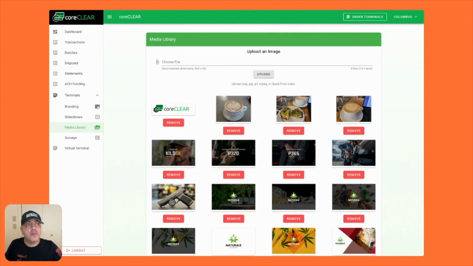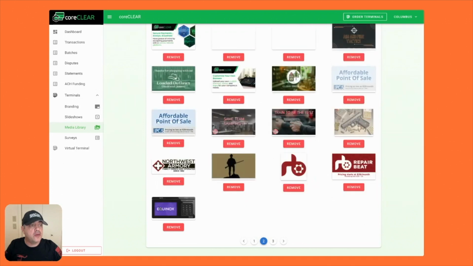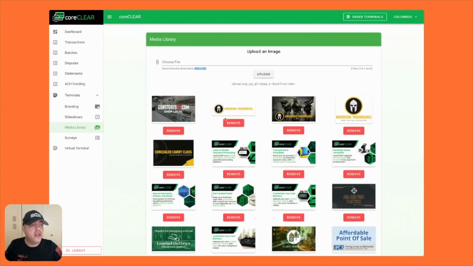All you have to do is click upload, and this will let you upload any type of media. Of course, it needs to be like a JPEG or a PNG, and the recommended size of your banners and videos is 840 by 480. If you don't know how to do this, there's great tools like Canva that let you create banners. You can set the size. This is just the pixel size that your image needs to be at. So you can upload as many media items that you want. I've got 3 pages worth here of all types of banners, and you can just upload as many as you want.